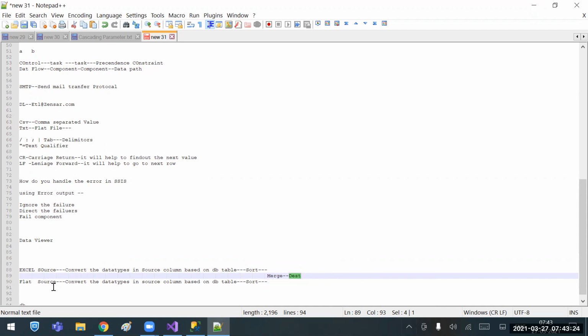When you're taking Excel and flat file, what exactly needs to be done? If the data type is the same, no problem, but between Excel and flat file the data types will definitely be different. Excel will choose the future data types and the flat file will choose string data type for any column. So we need to convert accordingly based upon the destination table. After that, you need to sort and then merge.